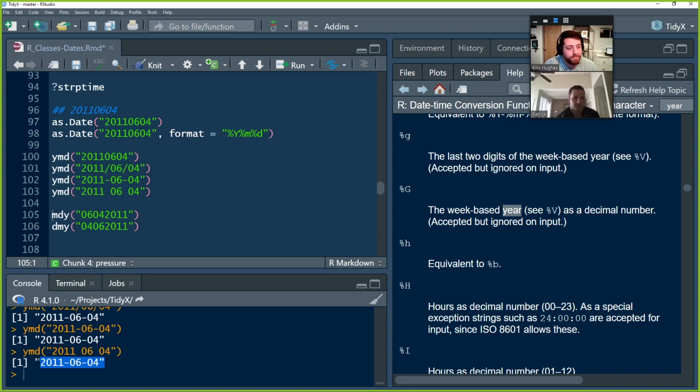Not a problem. There are other functions for parsing dates as well. There's mdy, which says the order of the string is month, day, then year, or dmy, so day, month, year. These are super important if you're working with people in the UK or in Australia.